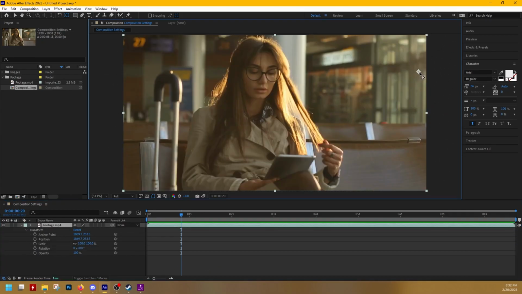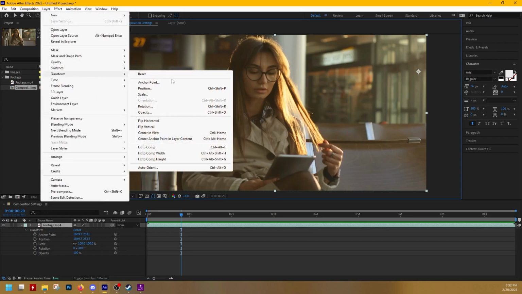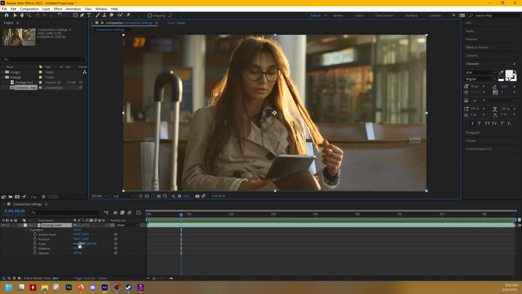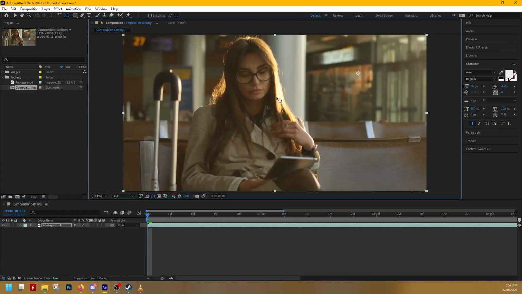If I want to move my anchor point back to the center, I can go to Layer, Transform, and go down to Center Anchor Point in Layer Context. And now my anchor point is restored. Another way to return your anchor point to the center of your layer is to press Alt, Control, and Home together. It'll pop that anchor point right to the center.